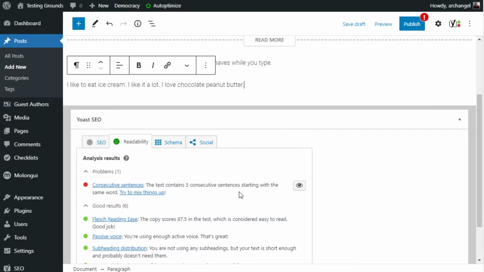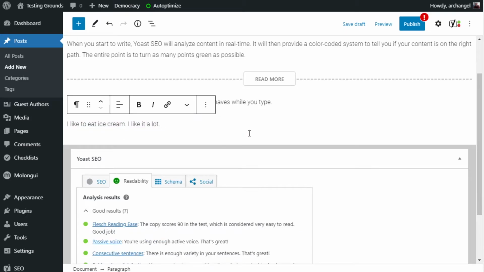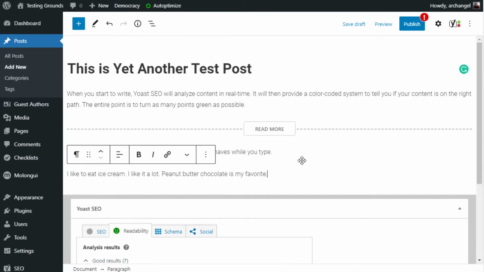And at any point, if you have a much longer piece of text and you want to find where this is at, if you click on the eyeball, Yoast will highlight it in the WordPress post for you. So all we gotta do is just change that up. Instead of saying I love chocolate peanut butter, I would do peanut butter chocolate is my favorite. And it cleared off the error. So there we go. That's how Yoast works.